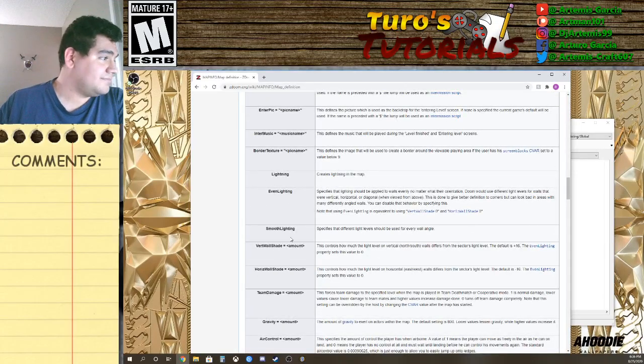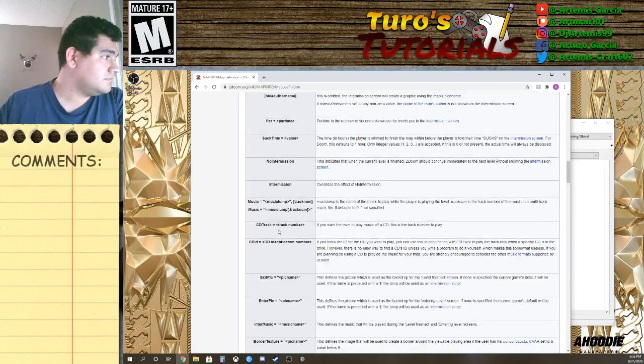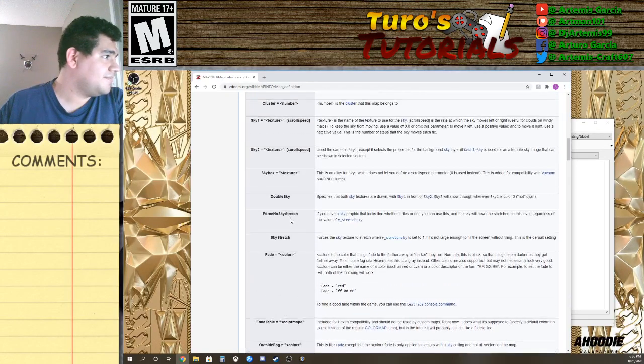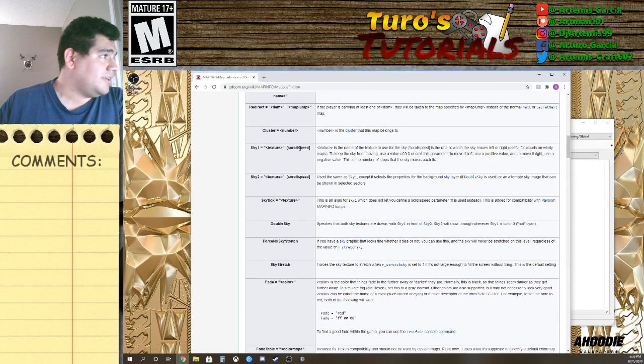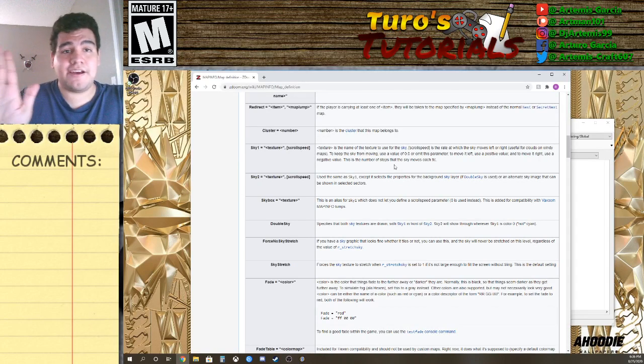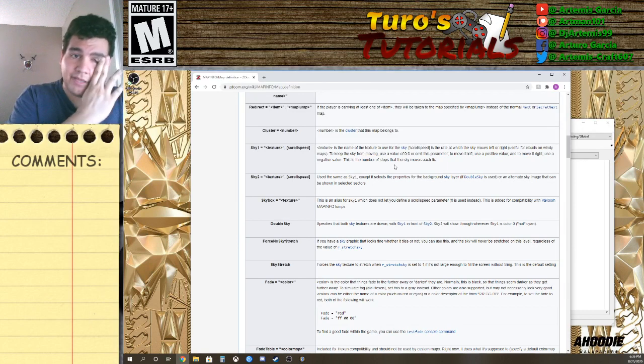Lighting. That's something. Music. Sky stretch. Double sky. Sky 1 texture. Oh, scroll speed. Yeah, so I was right. It's the speed of the movement of the picture scrolling. We can just set that to 0.